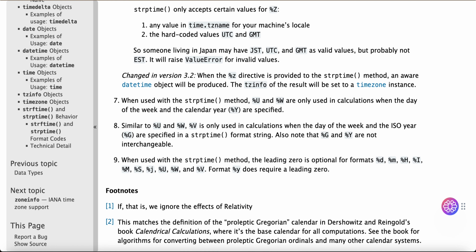When used with the strptime method, %U and %W are only used in calculations when the day of the week and the calendar year (%Y) are specified. Similar to %U and %W, %V is only used in calculations when the day of the week and the ISO year (%G) are specified in a strptime format string. Also note that %G and %Y are not interchangeable.